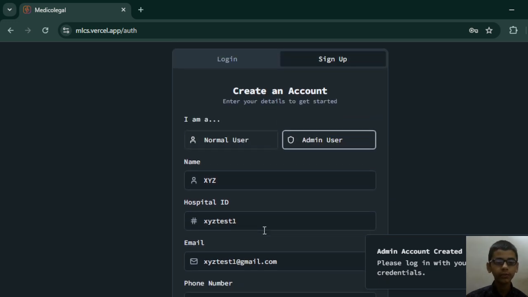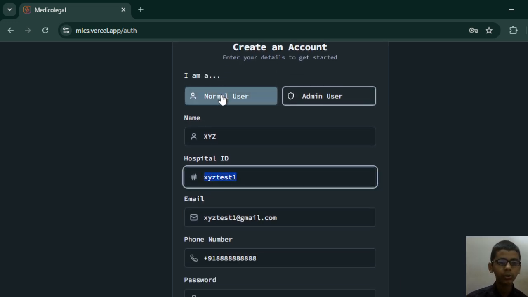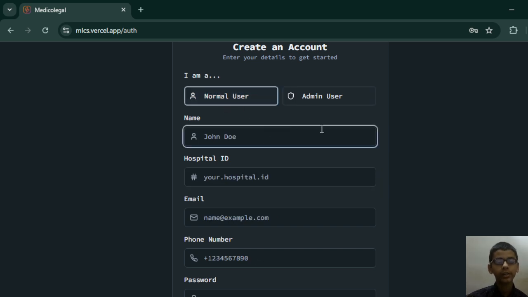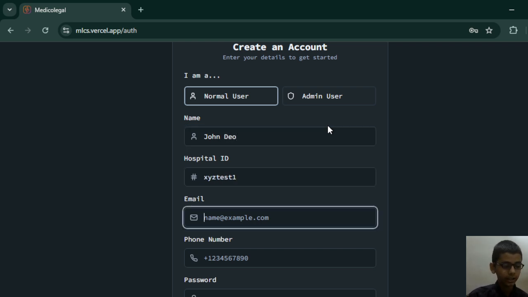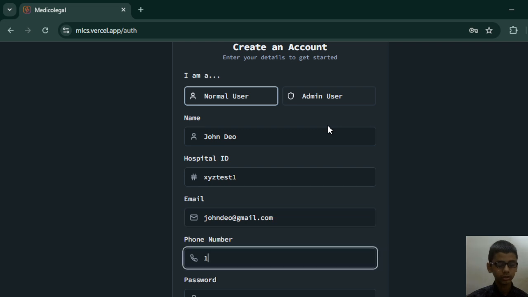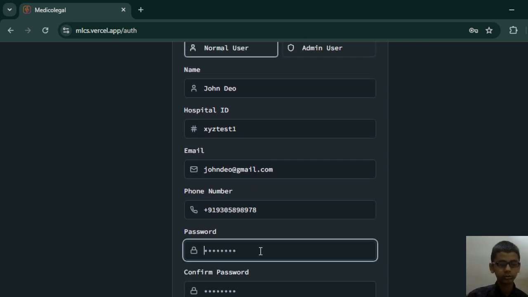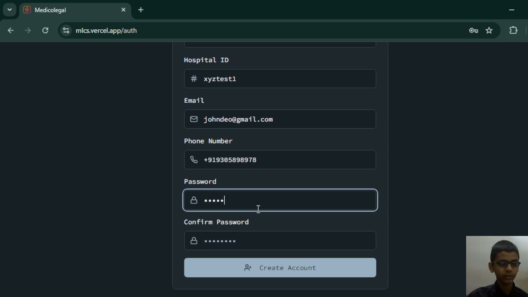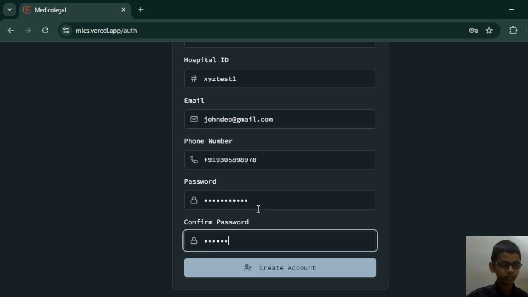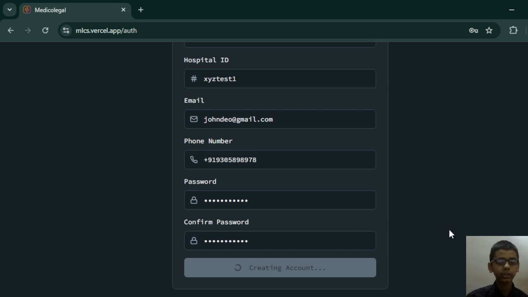If we want to give this to our staff, then you can simply ask your staff to create an account with this. For staff, let's say we have a staff named John Doe and our hospital ID, and let's say we give a random email. I will fill up the form, then I will simply give a password here, and this would create an account.